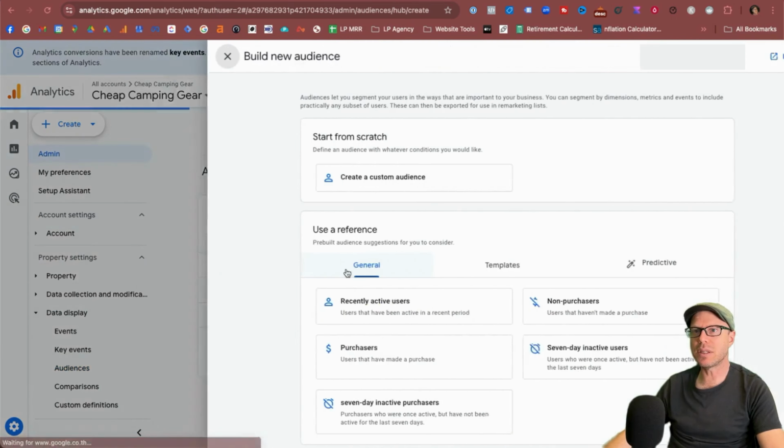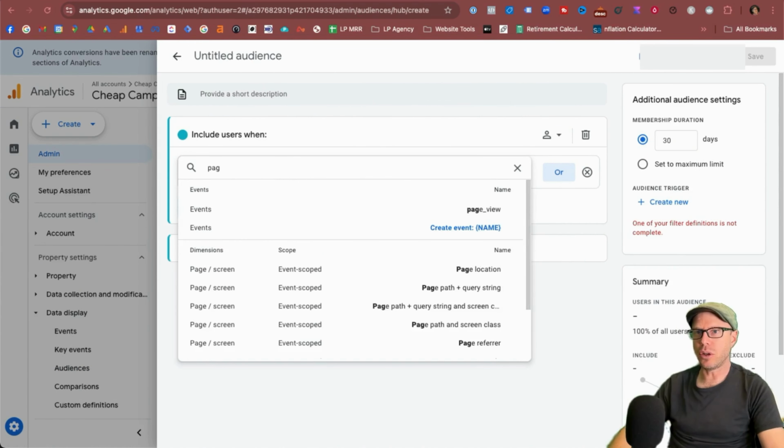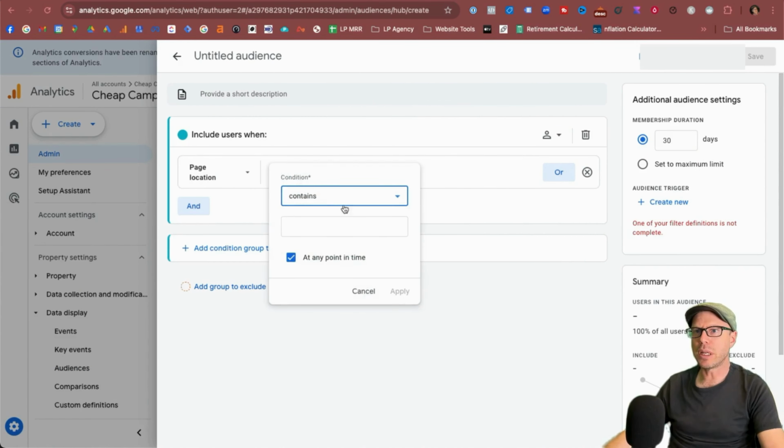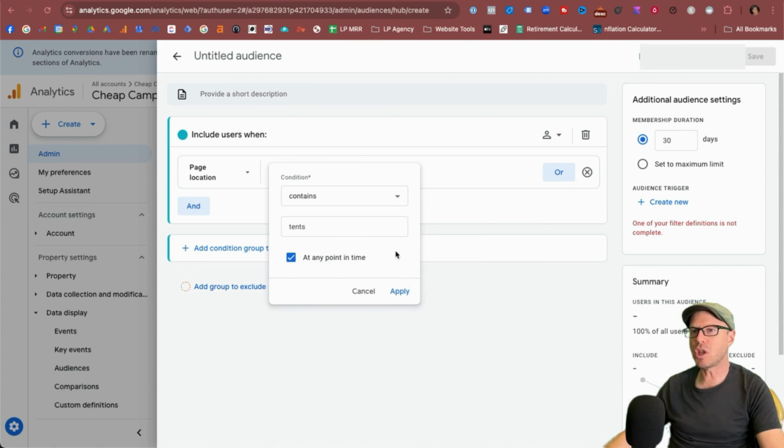So we'll select new audiences, create a custom audience. We'll select page location. Okay, page location contains tents. It will pop up with different options here for the page locations, but we want to keep it broad, with any page location or URL containing tents. So at any point, we'll just apply that.